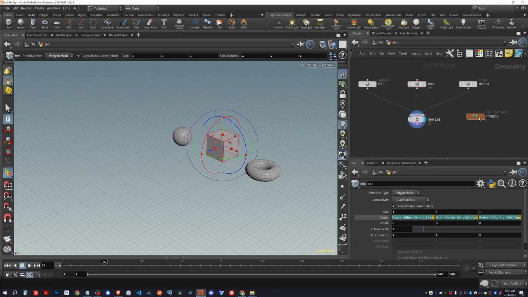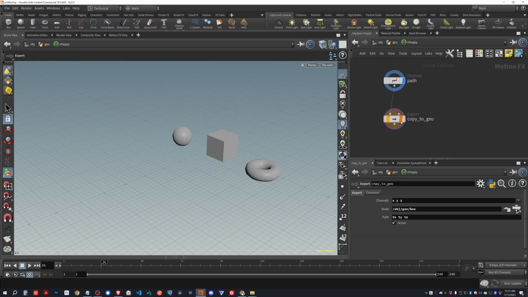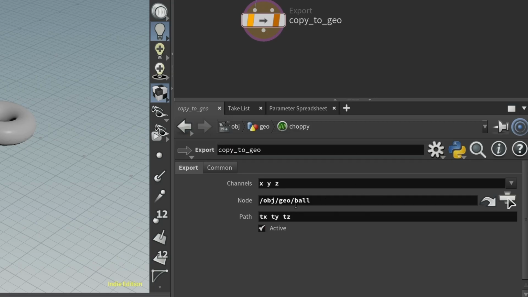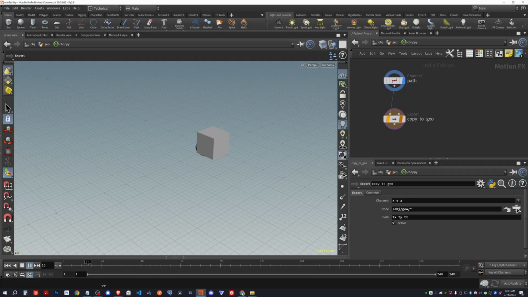Now, if we come back into the choppy network here, let's, instead of the box, do the ball. Now we play this back, and now the path that we defined is being mapped over to the ball. Now, what if we did something goofy, like object/geo/star? It's now applying this to some of them.